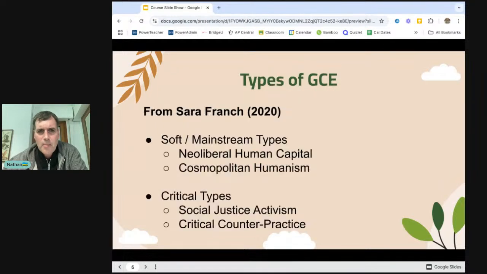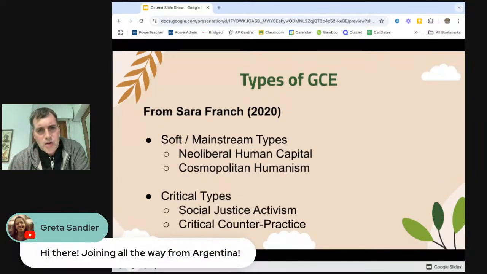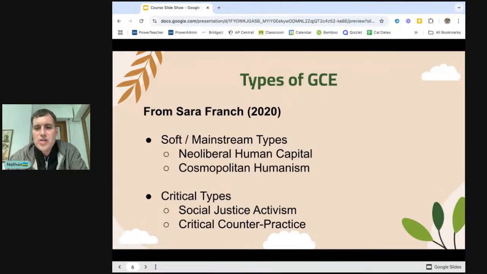And then lastly, I'm drawing on another researcher. Her name is Sarah French. And she takes Andreotti's distinction between soft and critical global citizenship, and she distinguishes 4 different types. And I just want to sit here for a second and talk through briefly these 4 different types, because I think you'll recognize this.